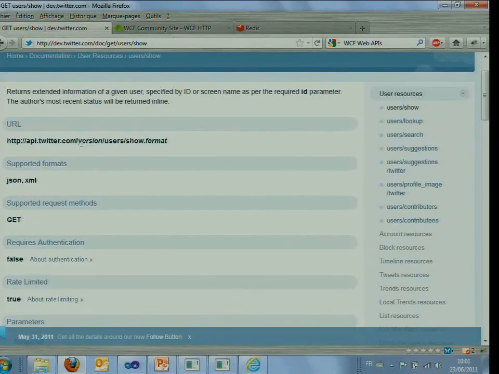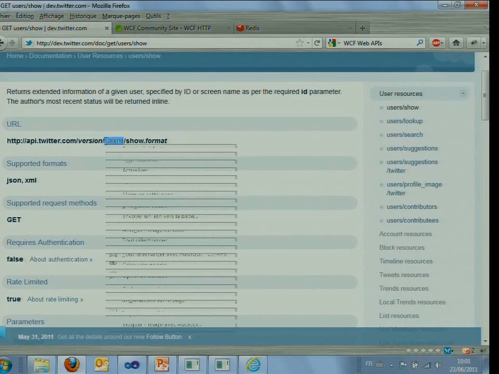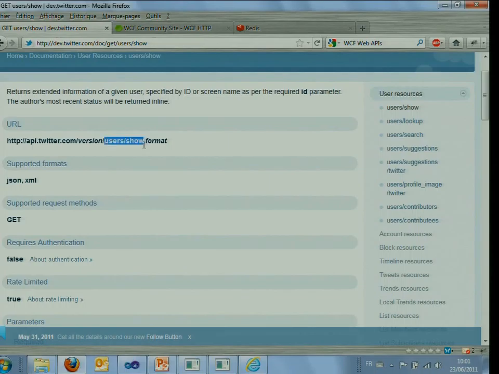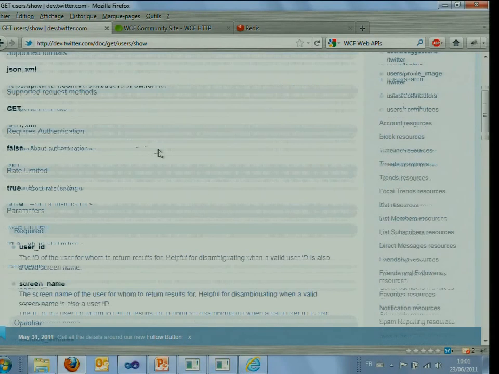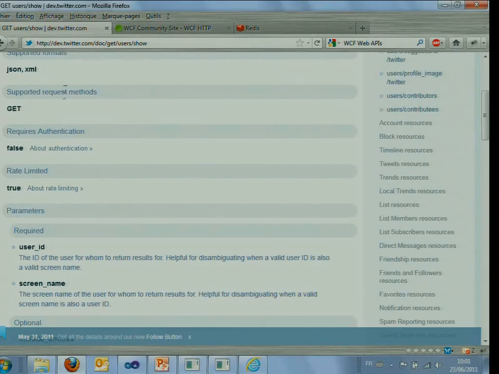They add a version number in their URI to imply that there is some kind of API versioning. Then I have the users/show resource. And they add a format. So it's not really RESTful in the pure sense of the term, but I guess you need to do compromises when you expose a service that is used by millions of people. So here they add an extension that is either JSON or XML. They state clearly what is the method that is supported, the HTTP verb, and whether you need to be authenticated.